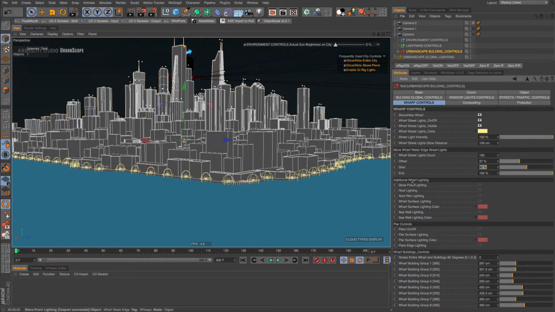Below that we have additional wharf lighting. I'm going to turn off the street lights just so we can see the lighting as I turn it on. Okay, so this is the storefront lighting. If you remember from the window lights, there was also storefront lighting. This is specifically for the wharf only. Anyway, let's turn those on, take a quick render.